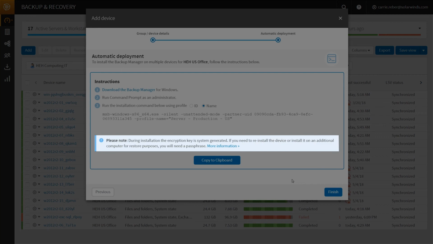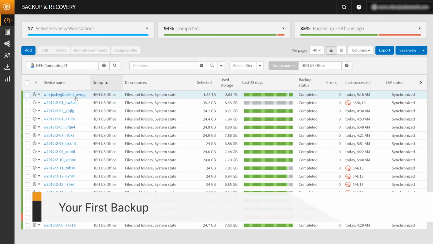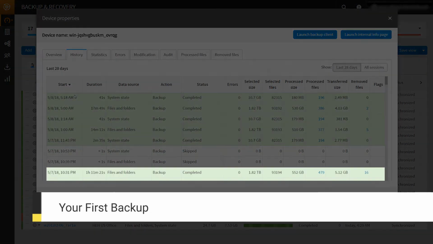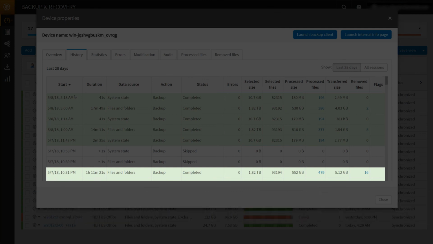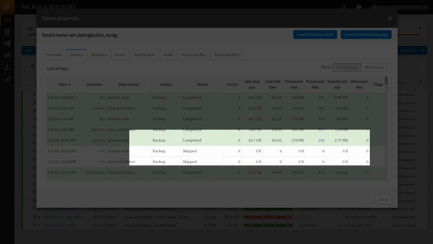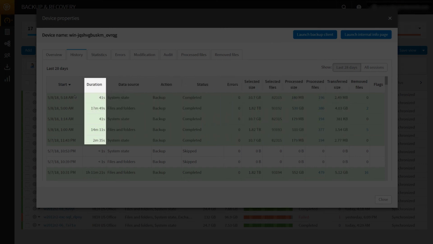Automatic Deployment uses system-generated encryption keys, so you don't have to manage them separately. Your first backup is typically the largest and the longest to complete. Once you have finished this initial backup, your ongoing Delta backups should be significantly smaller, around 1% or less of your selected size on average, and should take much less time to complete.